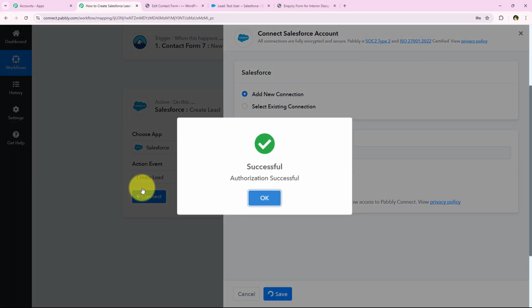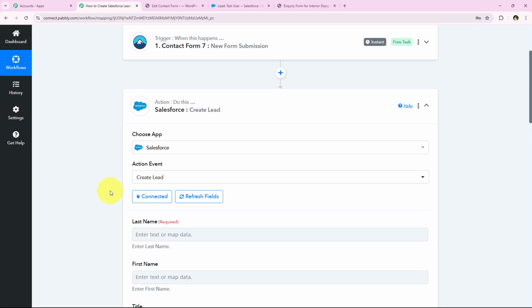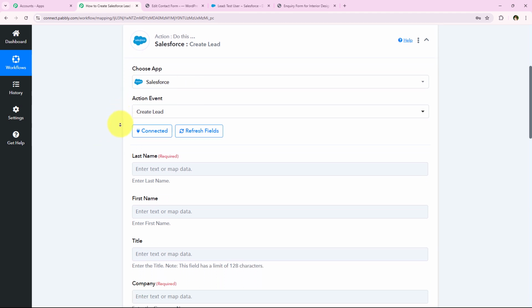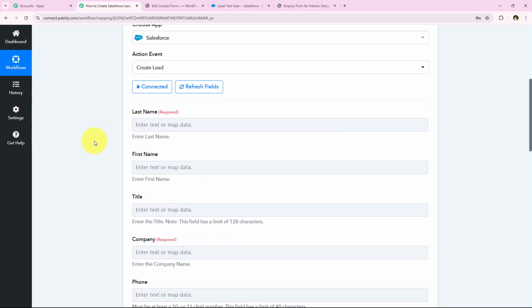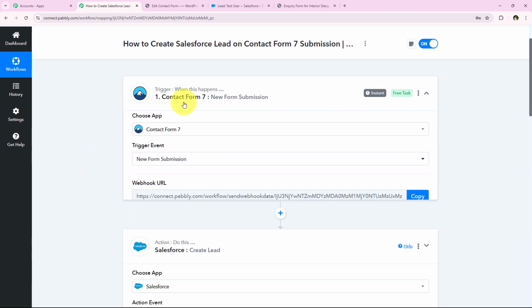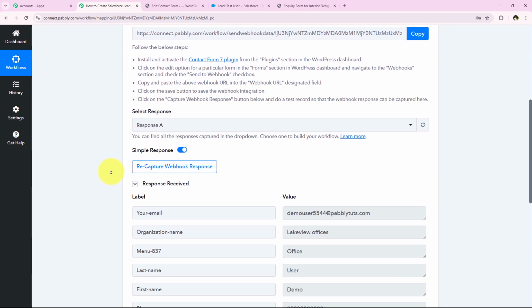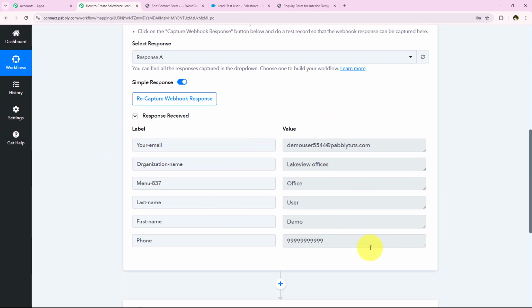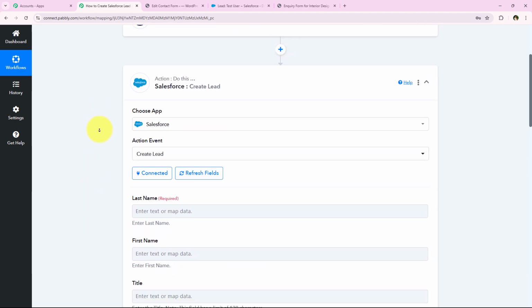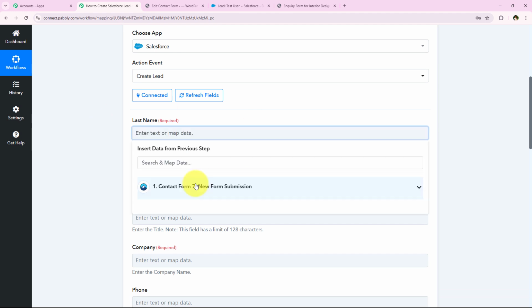Pabbly is safe. As soon as we click on allow, yes, you can see that with this we have successfully created a connection between our Salesforce account and our Pabbly Connect workflow. After creating this connection, it is asking me for some details like the last name, first name, company name, phone number. As you can see, these are the same details which we received in the response of our previous step. We are going to enter these same details right over here in our action step, but we are not going to copy paste or enter them manually; instead we are going to map it. So you must be wondering what is mapping.